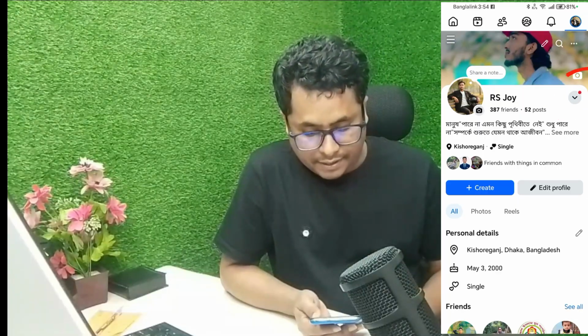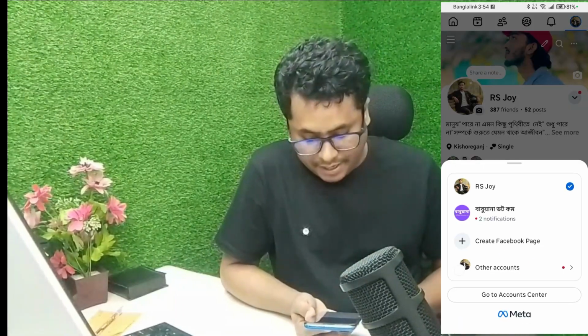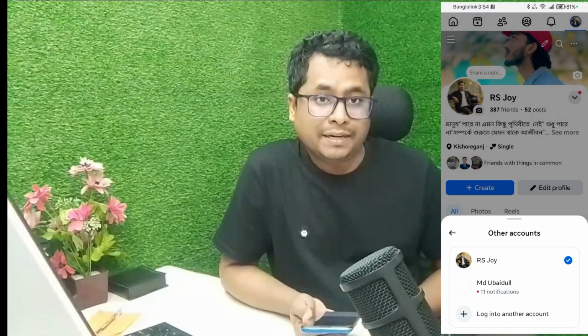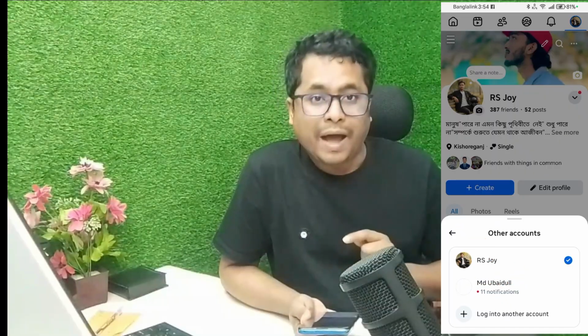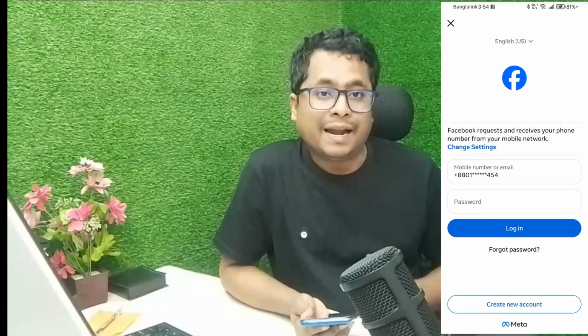I will hit on it, and now you can see the other accounts option, and I will hit on it. Now there's a plus button here and a text, log into another account, so I will hit on it. And now you can see there are two input fields here: phone number or email address and password. Inserting them, we can log in to another Facebook account.